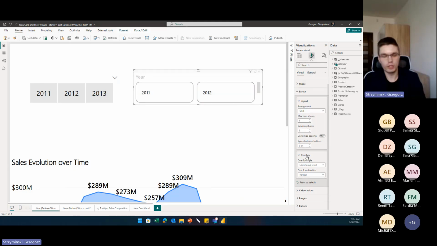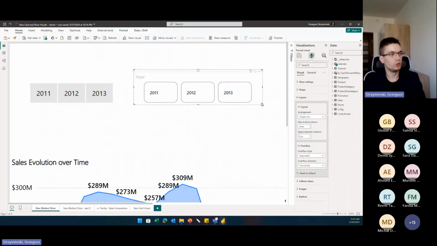There's a nice feature that's called overflow now that we can customize actually. And you can either have the continuous scroll, either vertical like right now, or horizontal, to fit the extra number of tiles in your slicer, or you can have the paginated option like this, so on individual pages. And the paginated option was also available in the previous slicer. But let me actually, for now, revert to the single row. Let's say that I like this design. Let's stick to it.